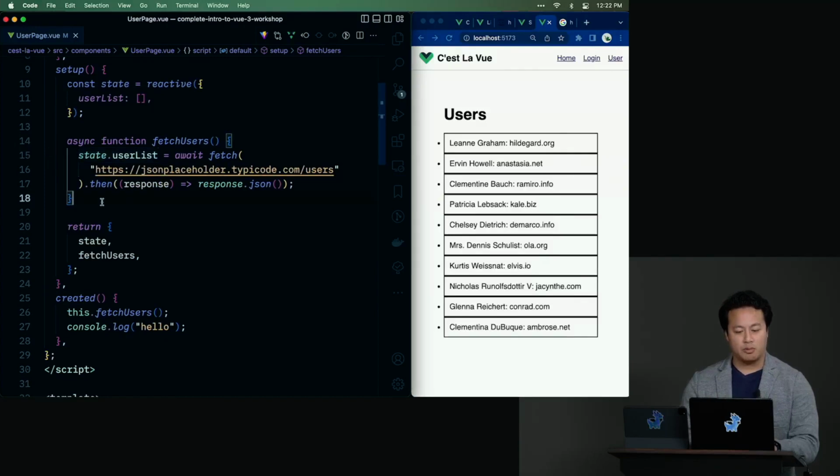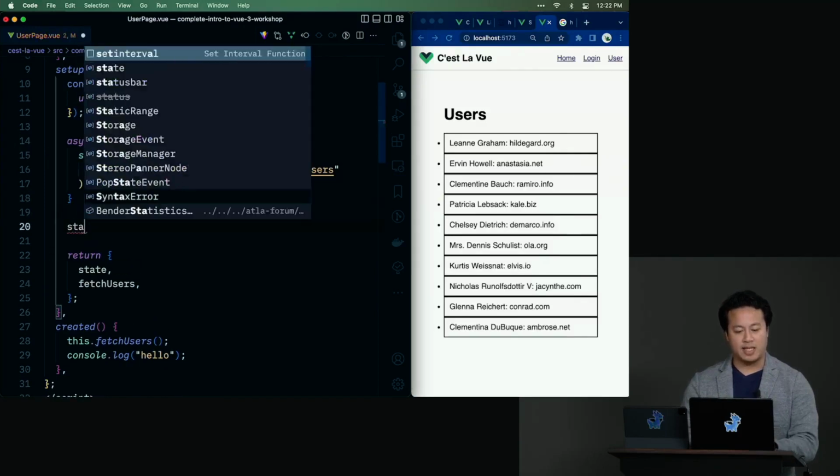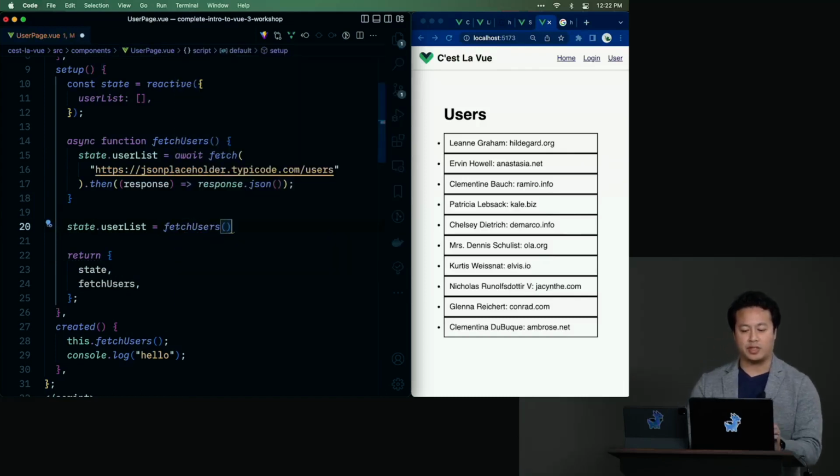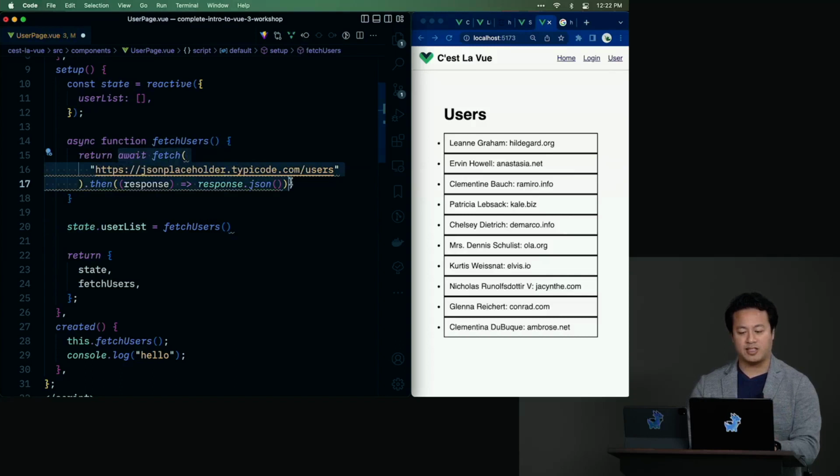So in other words, what we'd like to do is say state.userList out here is equal to what happens when we run fetch users. That's actually what we'd like to do. And so what we'd really want is to basically return the response that comes from this. But if you return it just like this, as we learned earlier inside of the classroom here, this will actually return the promise directly.